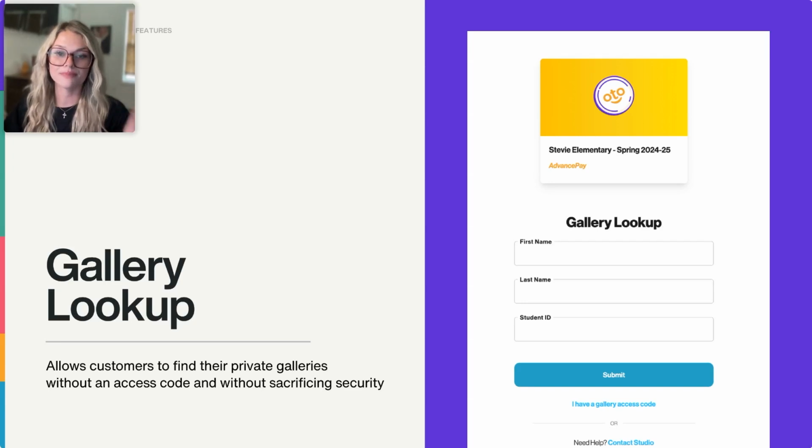So yeah, if you guys are using private galleries and you have not looked into gallery lookup yet, please do so. I think every single person who's using private galleries should use gallery lookup. And you could also put this on a QR code and have in-person marketing, maybe in the front office of the school or at the event you're doing. You can actually put a QR code where people can find their private gallery using gallery lookup on tangible marketing now, whereas you really couldn't before we released this because each person had their own individual access code.